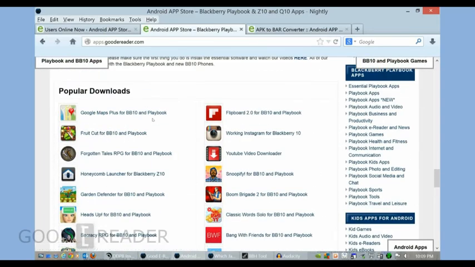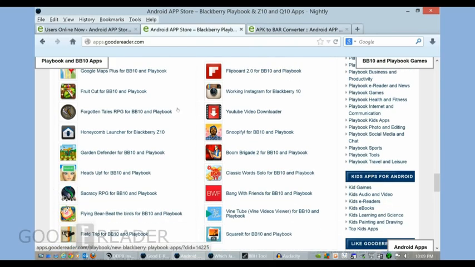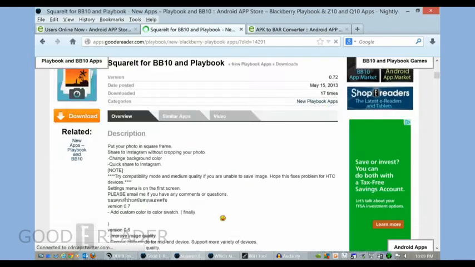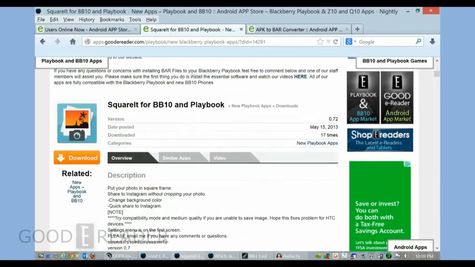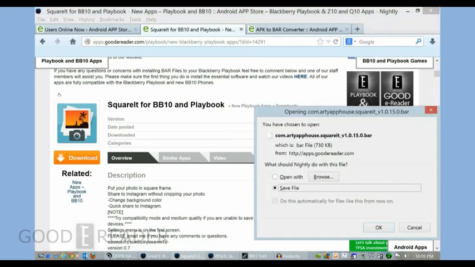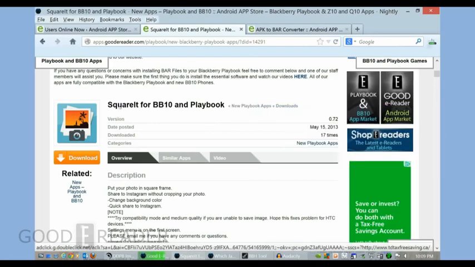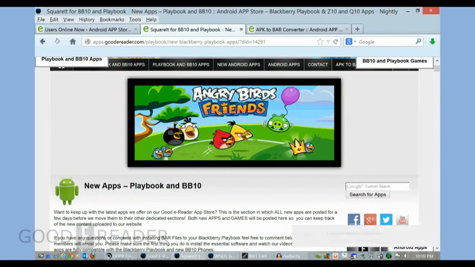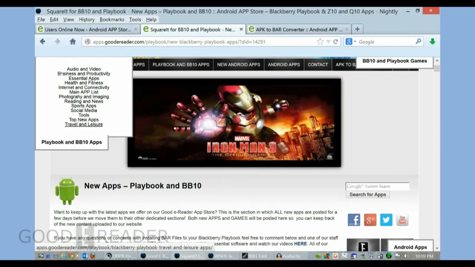So let's say that we want to, I don't know, let's download Square It. It's a new photo app. This is just one of our new apps that we've uploaded just in the last few days, May 15th. We're just going to download this. Save it to our PC. You can see it's a quick download. We also have genres here. So if you're looking for something specific, you should look for that.